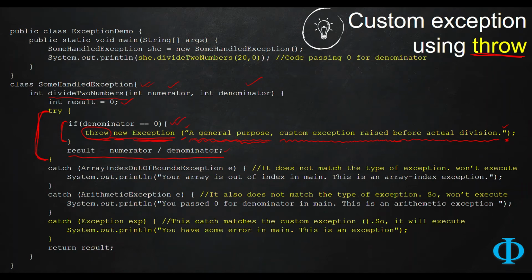Now what will happen? After that, the catch block sequence is the same as before. The first one is the array index out of bound exception. The second one is again the arithmetic exception, and the third one is a general purpose exception.